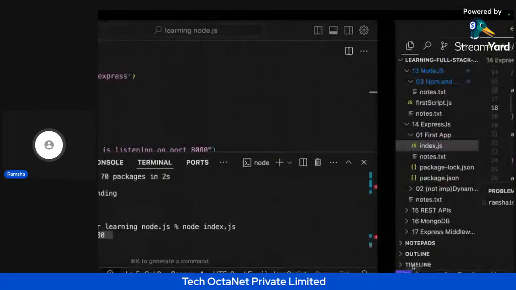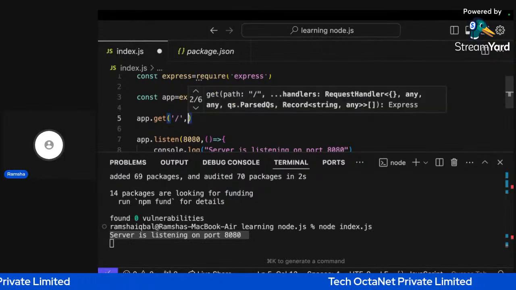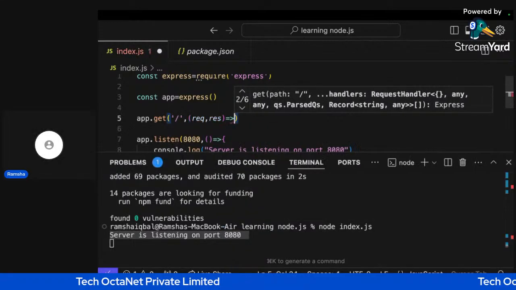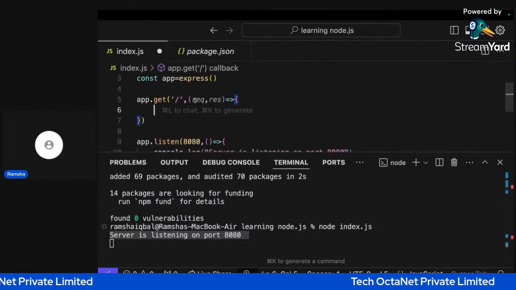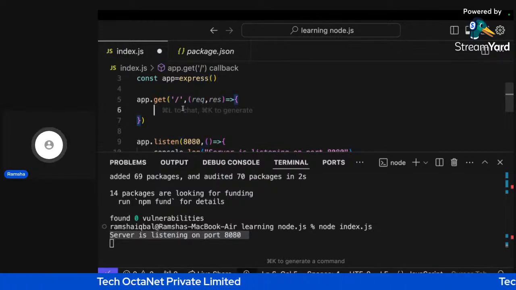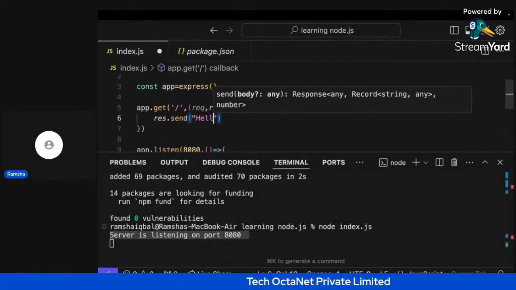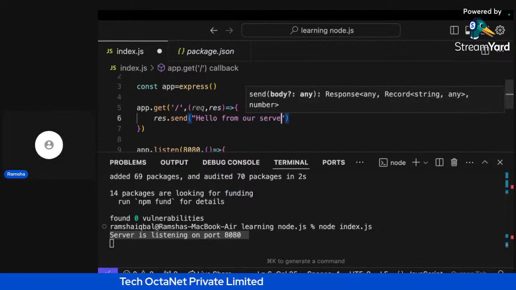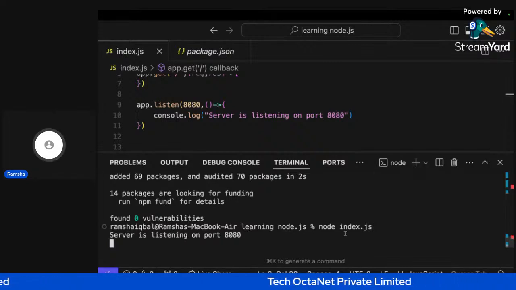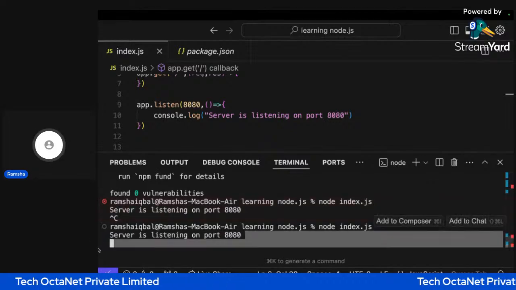So what we will do is add a forward route. This is the default route, and here we will write request and response. So this is our anonymous function again, giving two parameters, request and response. Now in response, I want to send this to my browser, and I want to say hello from our server. Let me save everything, close the server, and run it again. Now our server is listening on port 8080.